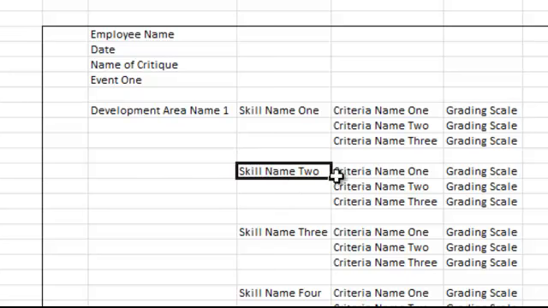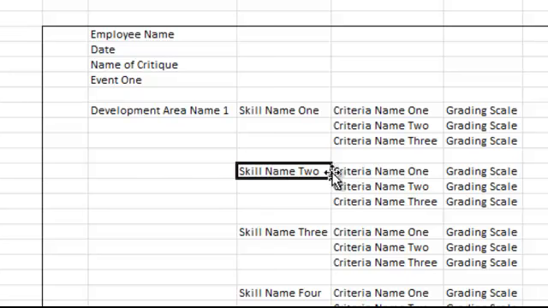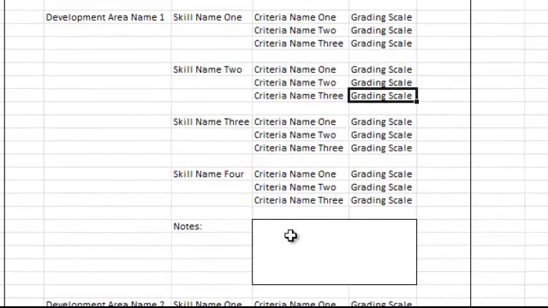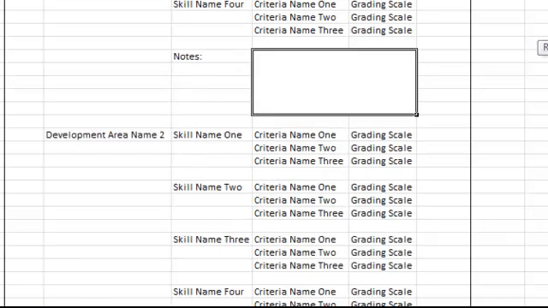Here, this skill name 2, inside salesmanship, could be asking for the order. And criteria would be, are they assertive? Do they ask the person to buy? Do they assume the sale, which would have a scale of yes, they are assertive, yes, they ask for the person to buy, and yes, they assume the sale, whatever the grading scale is. And that's how it works. And at the end of this development area here, there would be a notes field, in which case the critiquer could type in any notes that are associated with it.